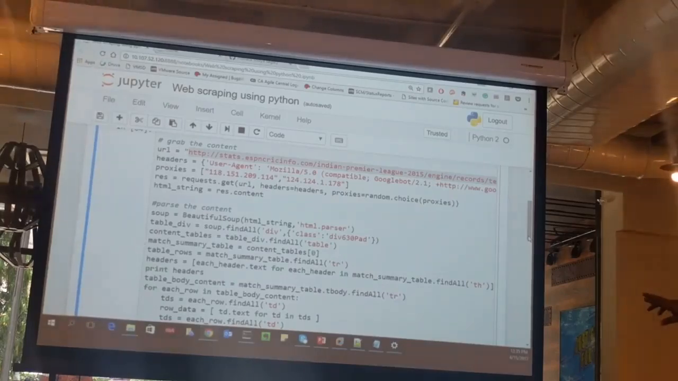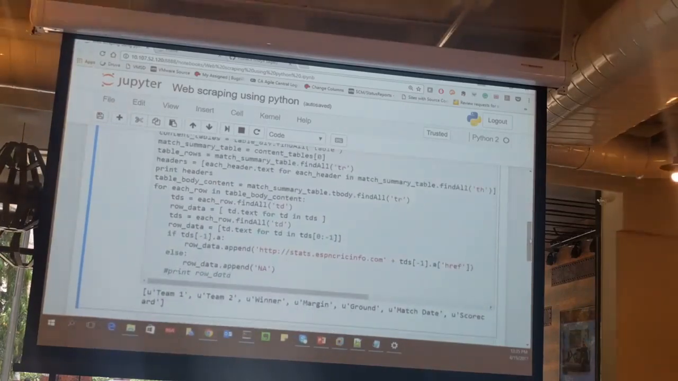So here you can see I make a soup object, and then I am going to find the table name I mentioned when analyzing the page structure, and I found that this is the content table. I got the header for this. I think to get a better picture of this, I'll show you.